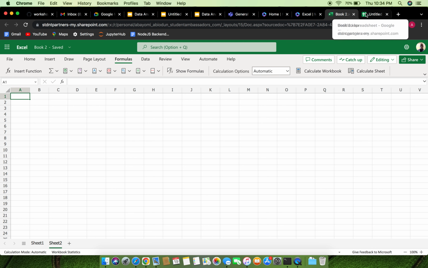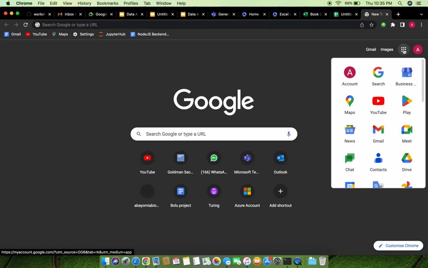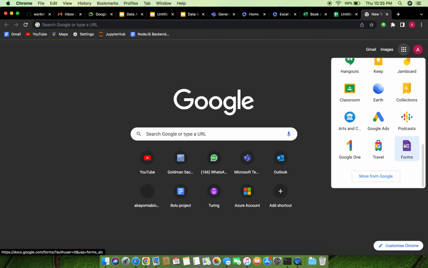Now I will be explaining how to navigate through the interface of Microsoft Excel and spreadsheet. But before I do that, I would love to quickly explain how you can create a Google Form, which is one of the methods you can use to collect data. So when you click here to have a blank page, you can easily click here. When you click here, look for Form, and click on it.